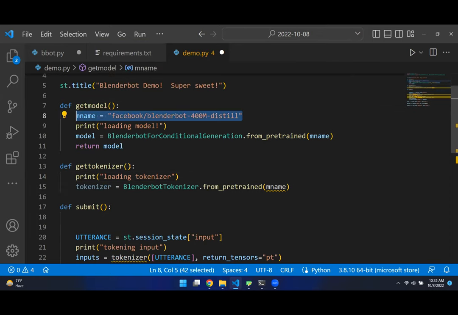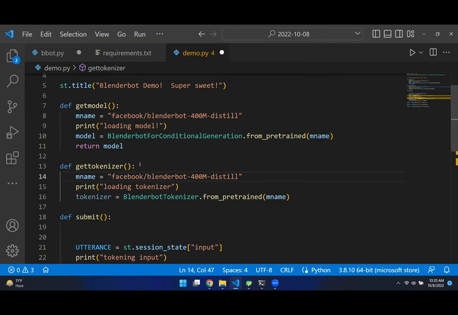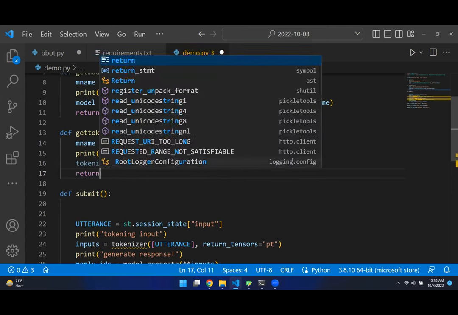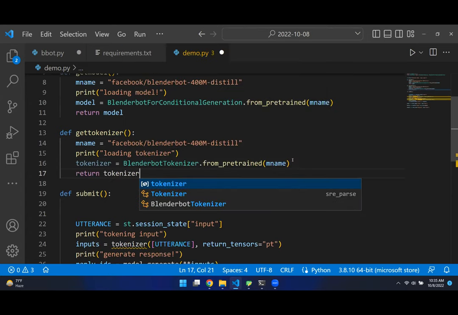I'm running at a larger magnification so that it's easier to read on the screen. But that also means that the helpful pop-up help takes up 3/4 of the screen whenever it pops up. All right, and so we're going to return the tokenizer.